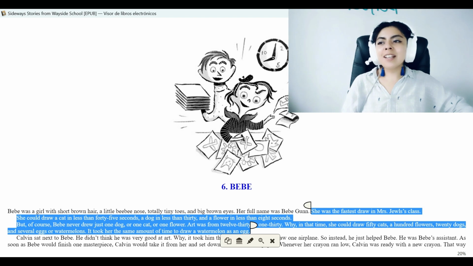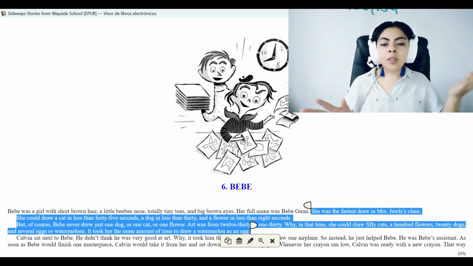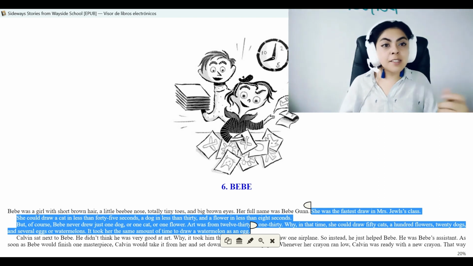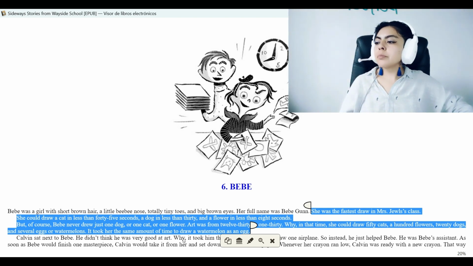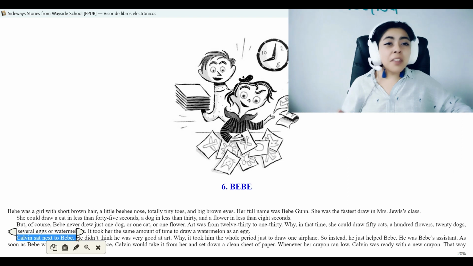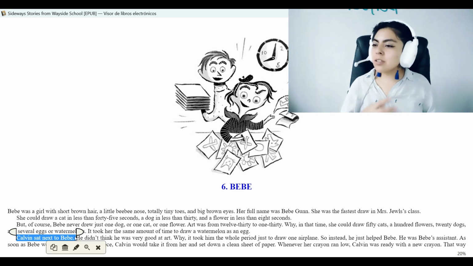So she's an expert, she's an artist, and she can draw so fast that it doesn't matter what kind of drawing. She is so fast that she can do it at the same time. So here we have Calvin, who sat next to Bebe. But he is not good at art. He just thinks, oh, I want to be like her.